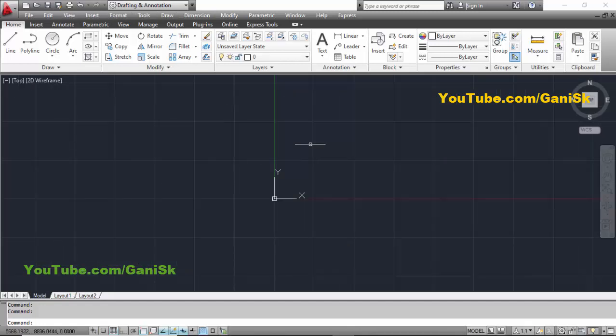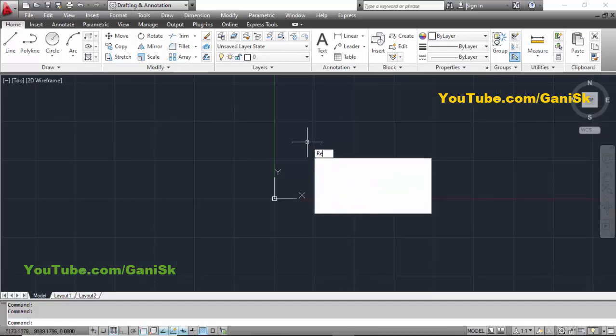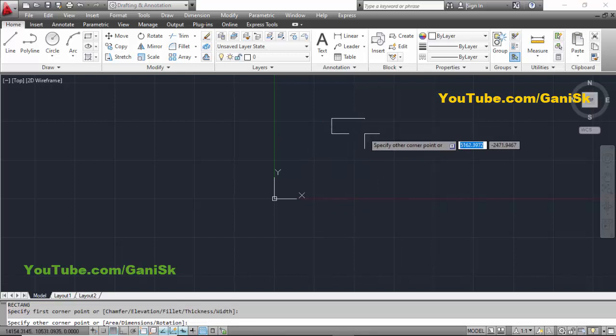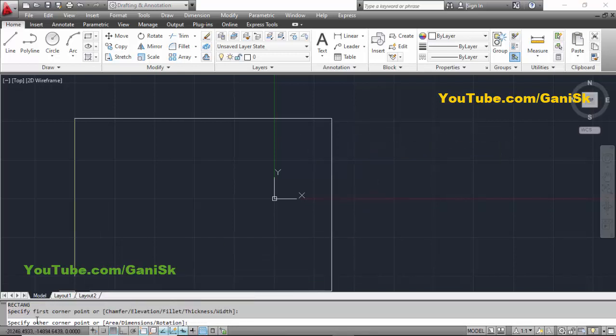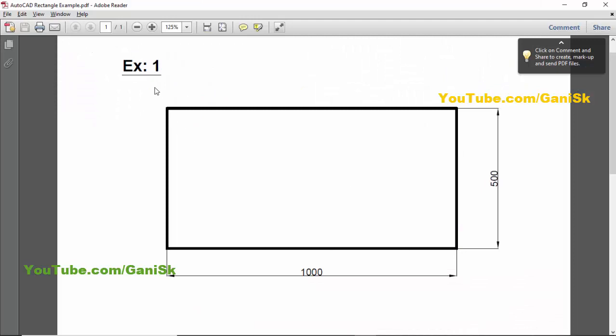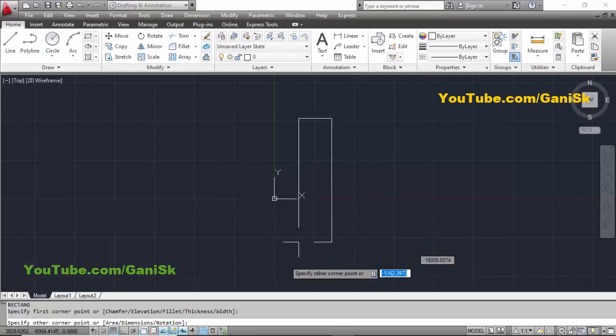Use the command REC and click Enter on your keyboard to activate the command. Now click here on the screen and you can see in the command bar it's asking to specify the other point. But we have an example here. In our example one, we have a rectangle with length 1000 mm and width 500. So we have dimensions, and we need to select the second option, Dimensions.